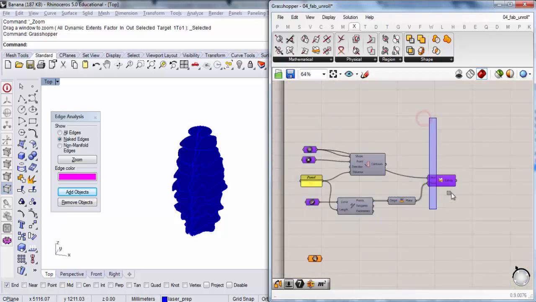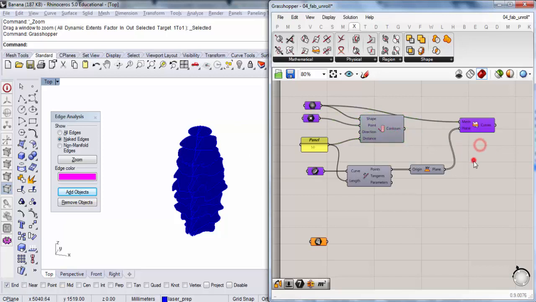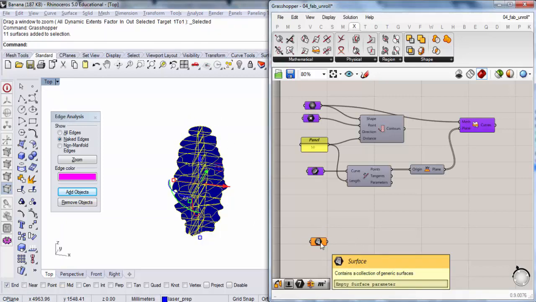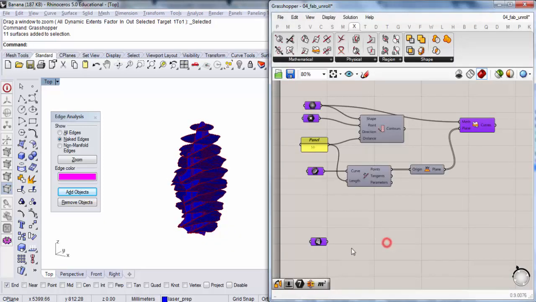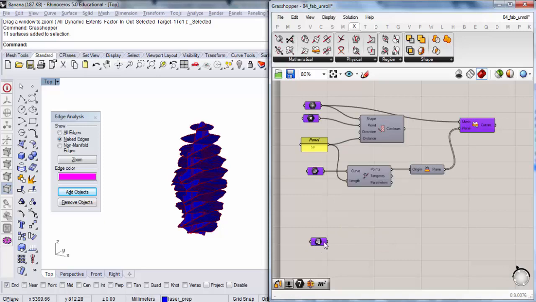So this is a segment that you could understand quite readily. It's similar to Rhino commands that you've used manually. With this one, I've got a surface here. I want to reference in all of these surfaces. And the great thing with surfaces in Grasshopper is they act kind of like planes as well.